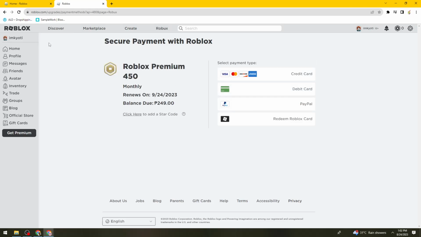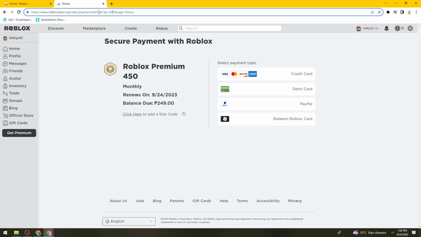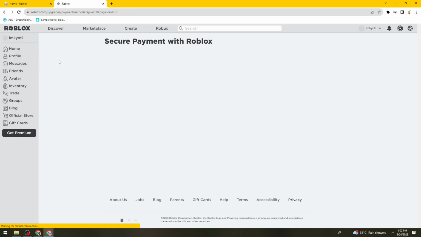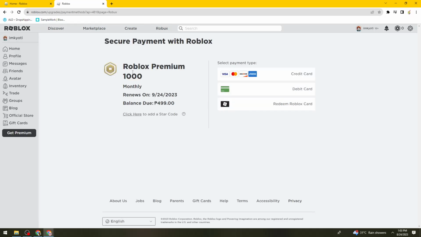So if you want the 1,000 per month, what you need to do is to click on the URL right here and change the number from 480 to 481. And as you can see, it will redirect me to the Roblox Premium 1,000.